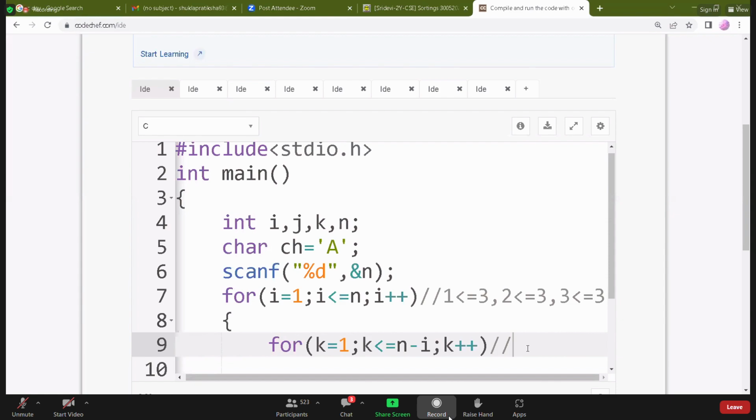Someone will say we have to use C, someone will say we have to use Java. I'll send you the solution. I have the solution in all the languages. Don't worry about it. K will start from 1, k less than or equal to n minus i, k plus plus. Does it mean k starting from 1? It will be less than or equal to 3 minus 2.